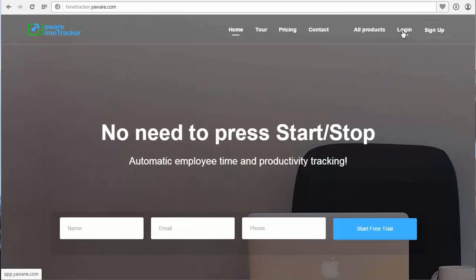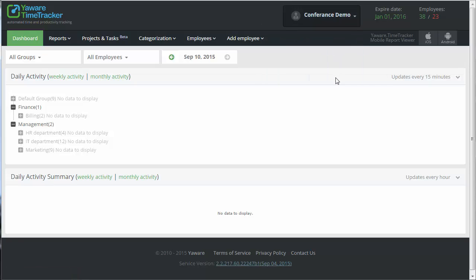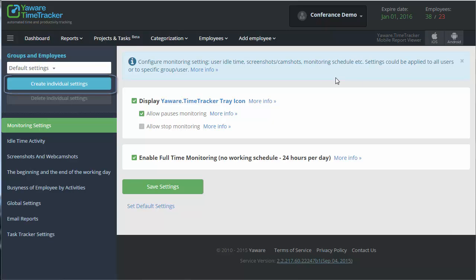Click on the profile name in the right top corner and press Settings. You can specify monitoring settings for the whole company, specific users, and groups. We will specify settings for all groups.